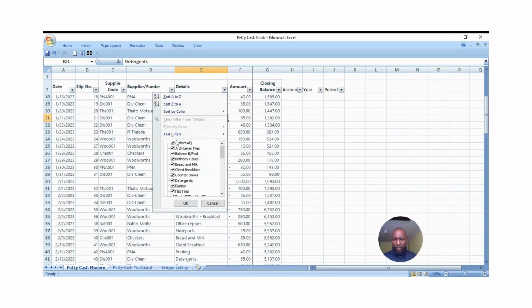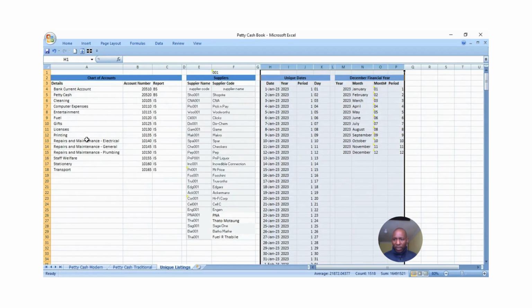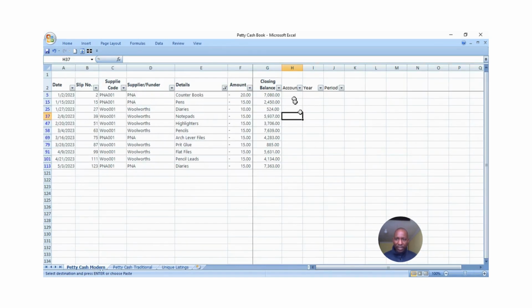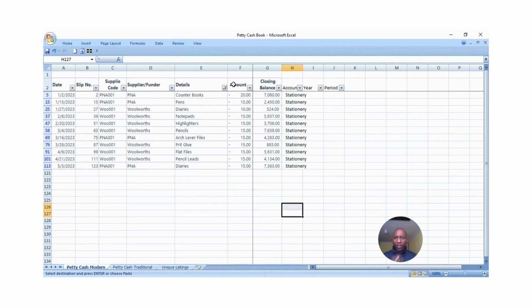So I'm just going to select everything. Then I'm going to select the arch lever, counter books, diaries, flat files, highlighters, notepad, pencil leads, pencils, pens, I think glue. Yeah, these are our stationery. Normally I just go and get it so that I make sure it's the exact name, and then paste. Right, so this one is done.